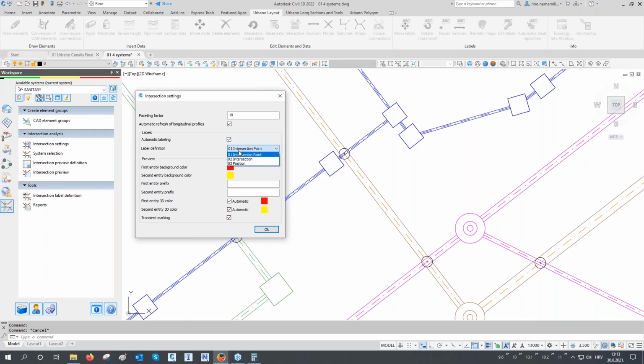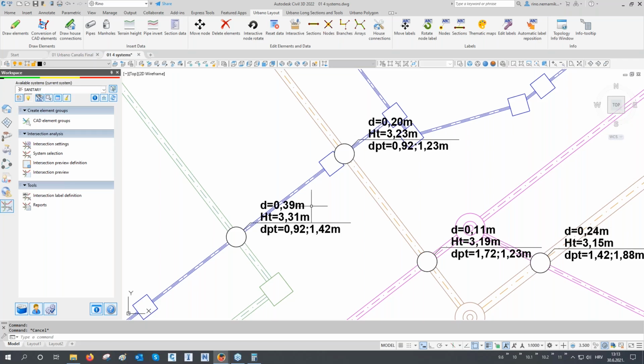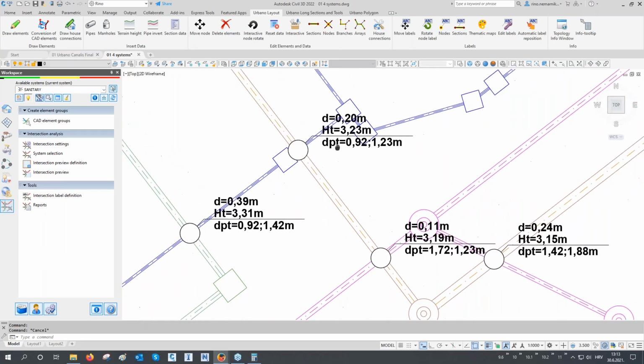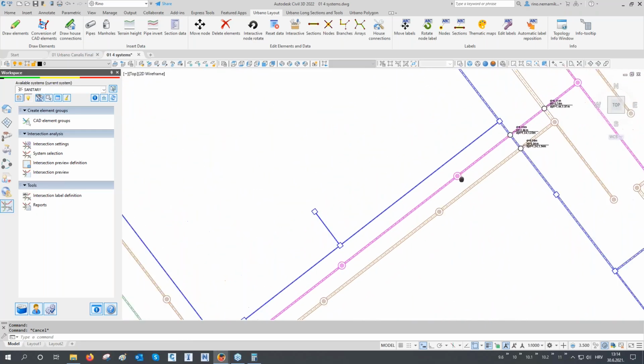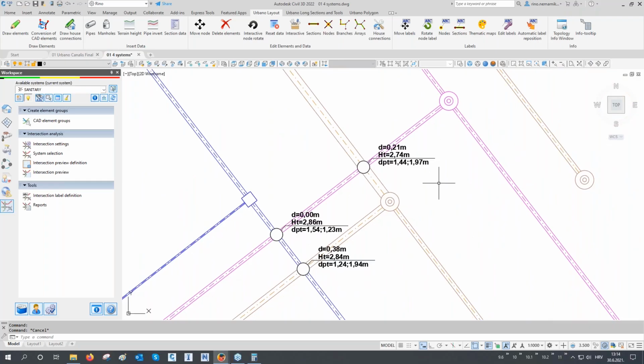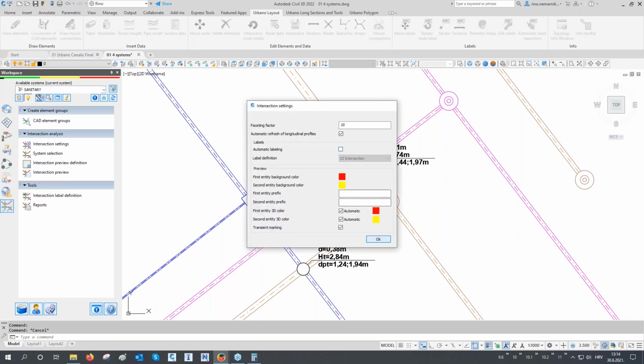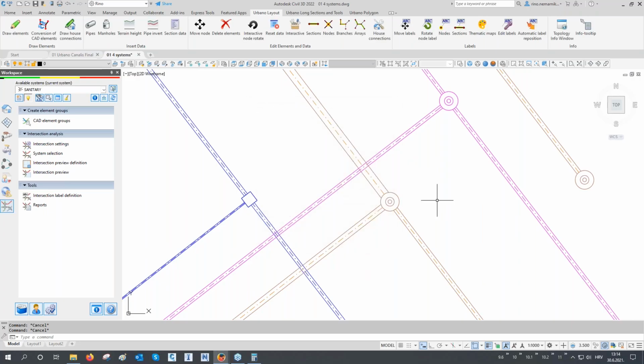Also, you can switch to some other label, let's say this intersection. Okay, and now we will see much more data. We see the distance between the pipes, we see the terrain elevations at that point, and we see the depths below the terrain of both pipes. So this is the pipe crown depth of each of the pipes. A lot of users don't like to see these labels in plan, so you can easily just turn this off and there will be no more labels.